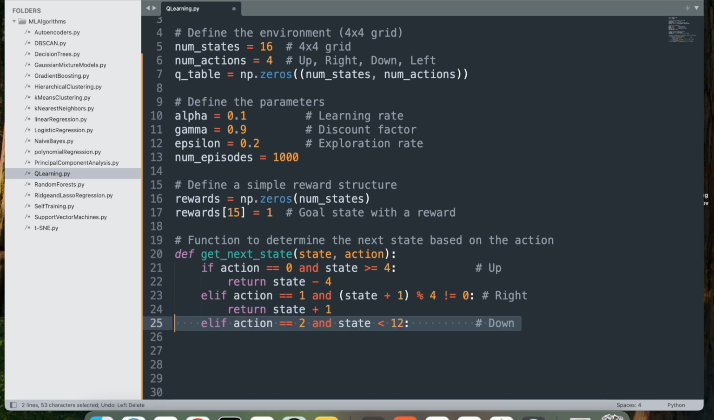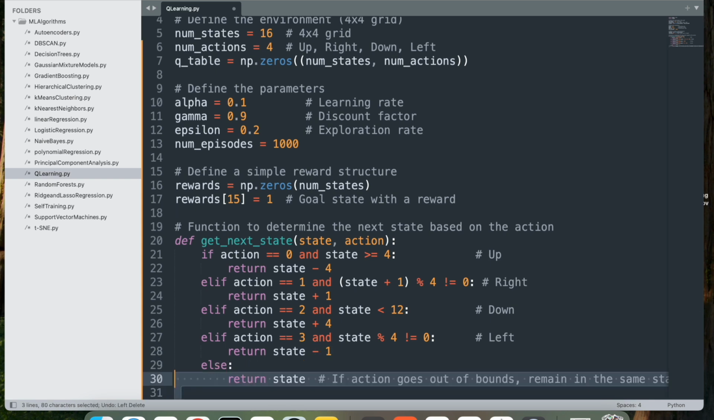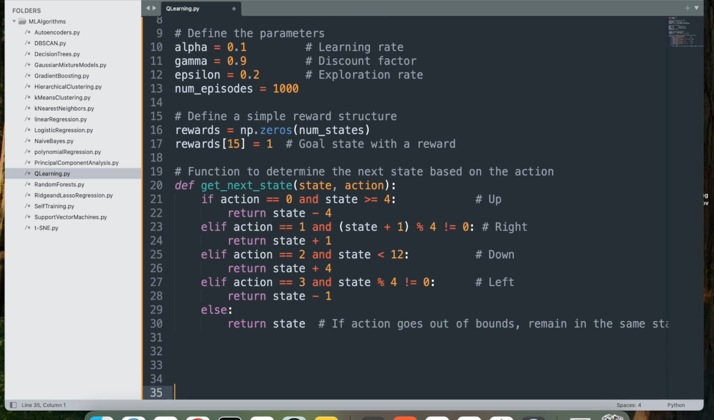If the action is equal to 2 and state is less than 12, then it's a down movement. So I'm going to say return state plus 4. Next, I'm going to say action equal to 3 and the state mod 4 is not equal to 0. That means it's a left motion. So I'm going to say return state minus 1. And finally, I'll say else return state. In this case, it returns the same state if the action would go out of bounds. So that's why this one is very important.